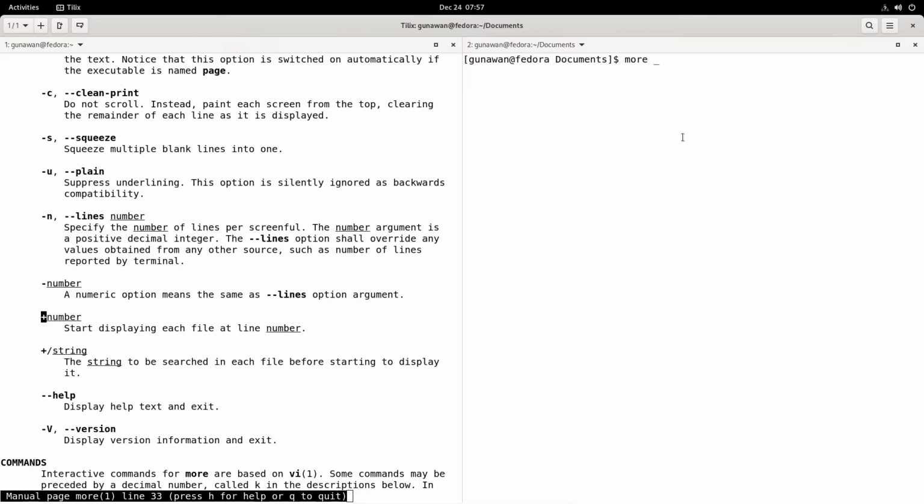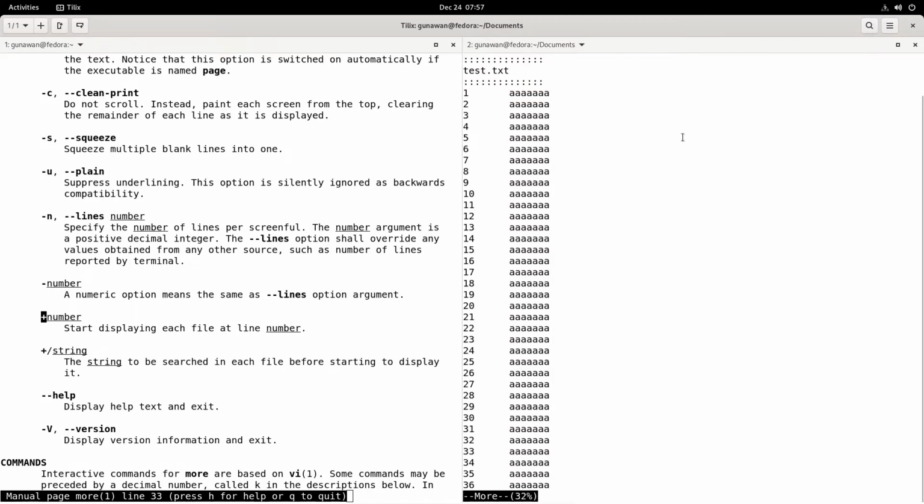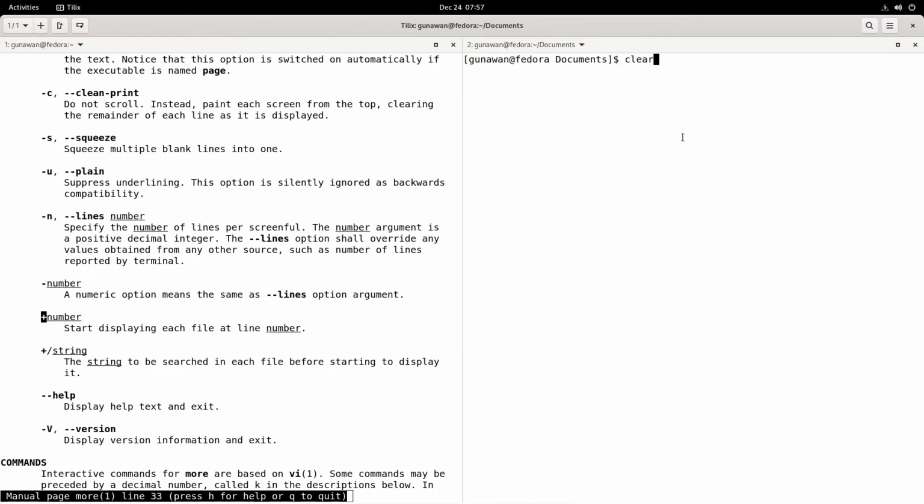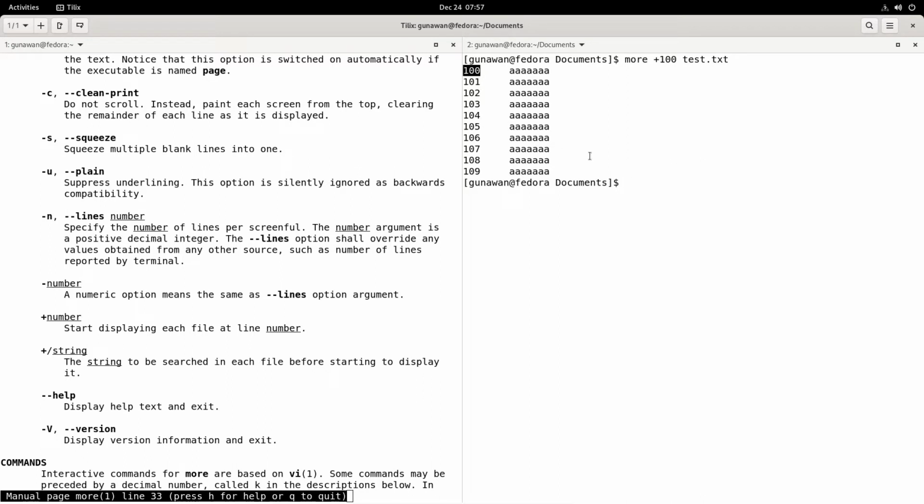More +100. So the more command will display the text from line 100. Okay, let's try again from line 10.